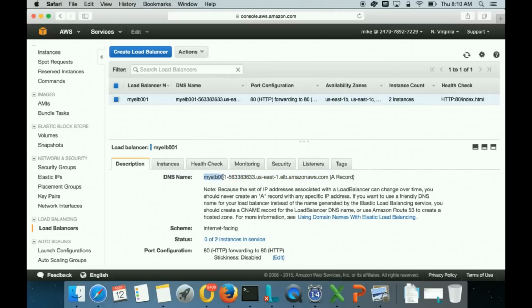Okay, look here, my ELB, that's the name I gave. The rest is a random generated number, and the URL we got from Amazon. So this is my ELB's URL. You can share this information with the public so that people can connect to it, and your traffic will be automatically distributed from here to our backend instances.